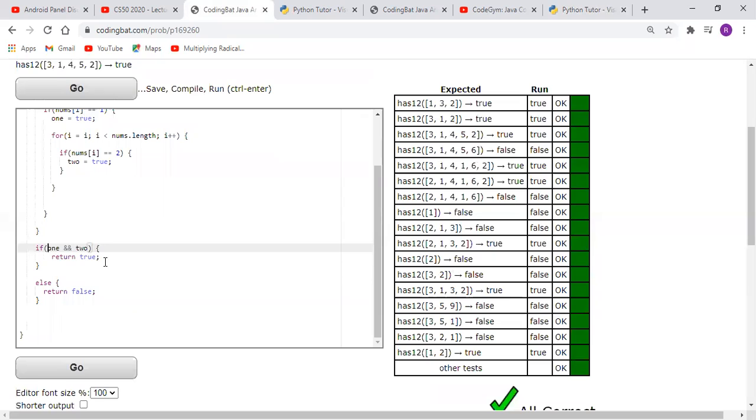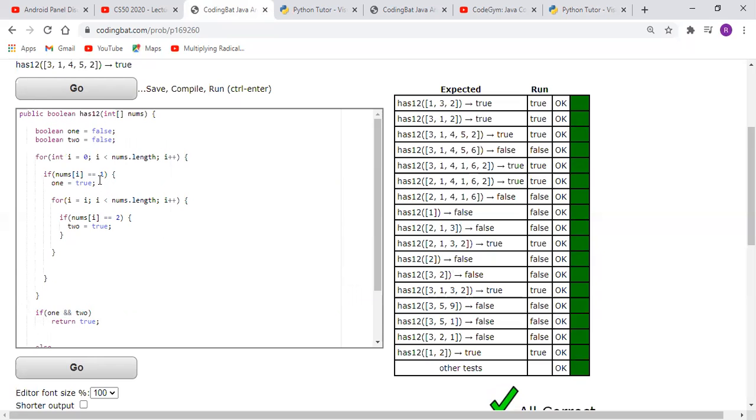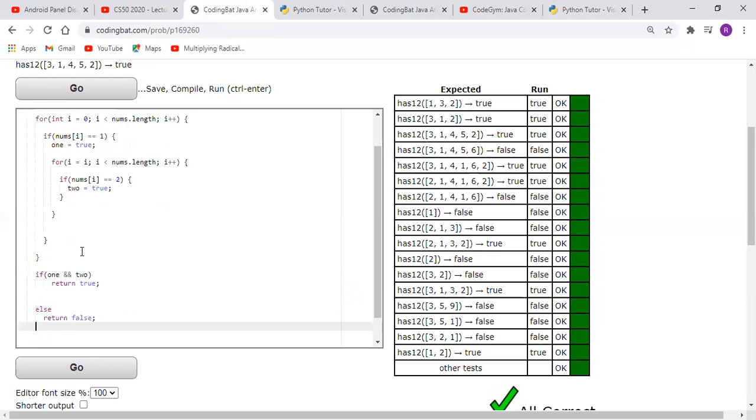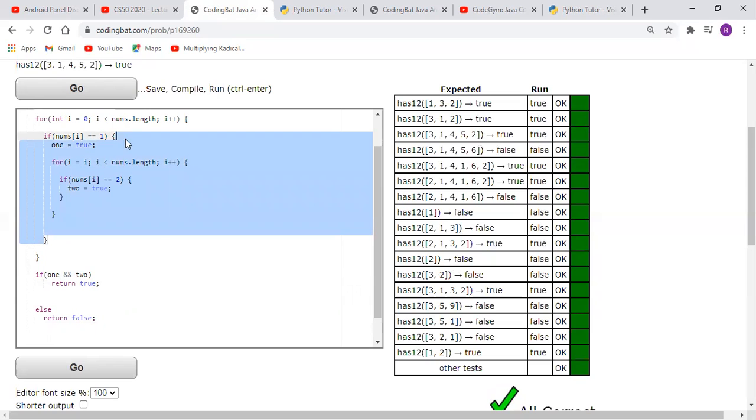And of course, if we're returning only, or if we have one statement within an if statement, we don't actually have to include the curly braces. And you'll see that, so we have multiple statements in this if statement. So it's not good to sort of remove the braces in that case, but we'll still get all greens.